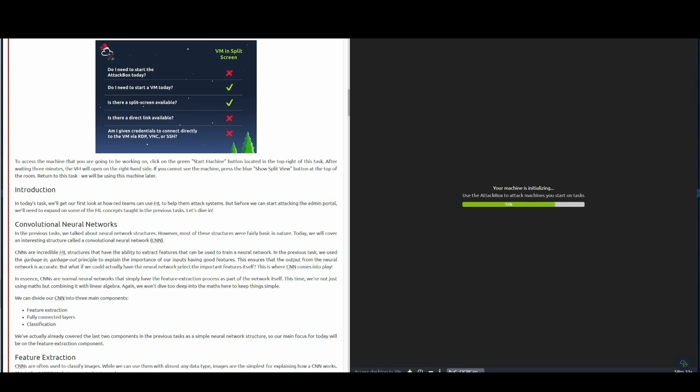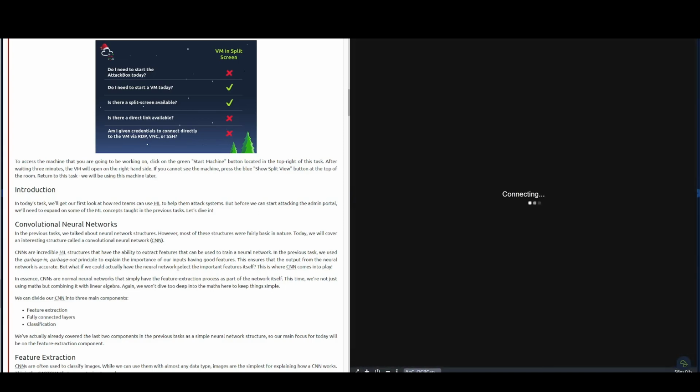But here, the idea would be to make sure that the neural network can actually verify by itself which are the features that it needs to extract in order to identify the best threats, the best things that it needs to take care of or keep attention on. We can divide our CNN in three components: the feature extraction, the fully connected layers, and the classification.